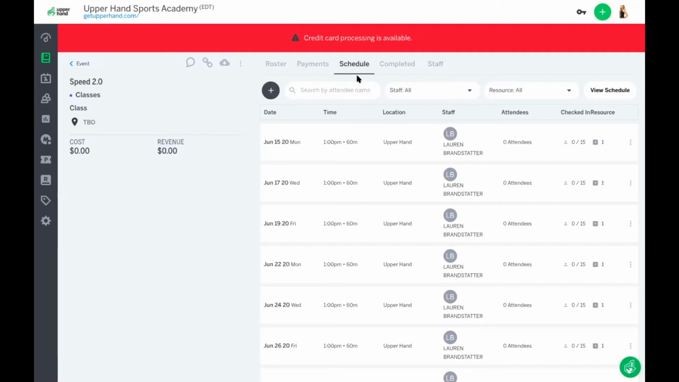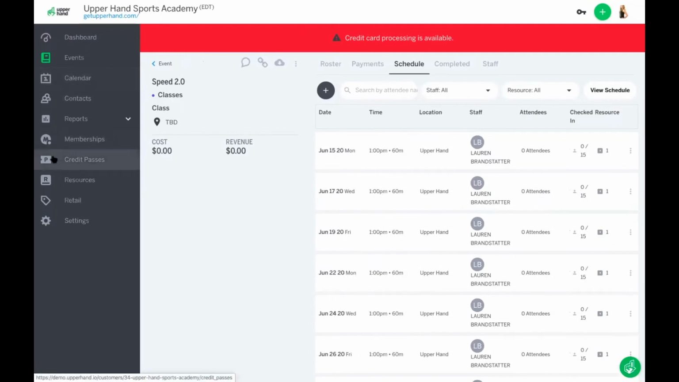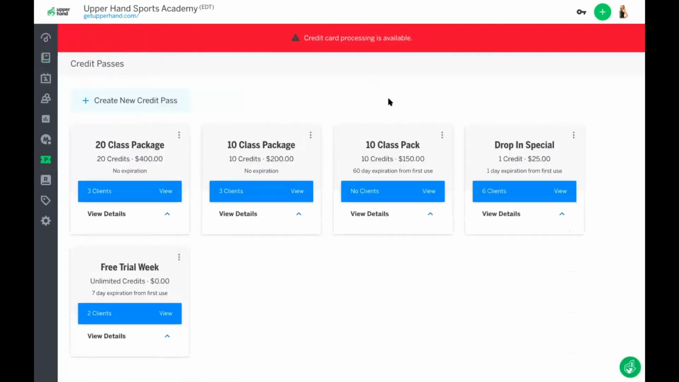So we got our schedule for this. We can go ahead and go to credit passes because I want to talk about how to set up pricing. Again, either a credit pass or a membership is the way that you guys are going to set up pricing for this. Now, you guys are used to seeing that drop-in rate for open bookings. You just set it at, let's say, $25 per session.